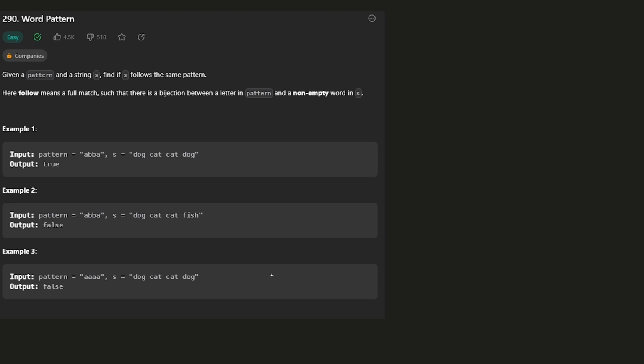Hi everyone, in this video we are going to solve a Leetcode problem. The name is Word Pattern and the question number is 290. So let's quickly see what this problem says. Given a pattern and a string s, find if s follows the same pattern. So here we are given one pattern and one string, and we have to check whether this string follows this particular pattern or not.